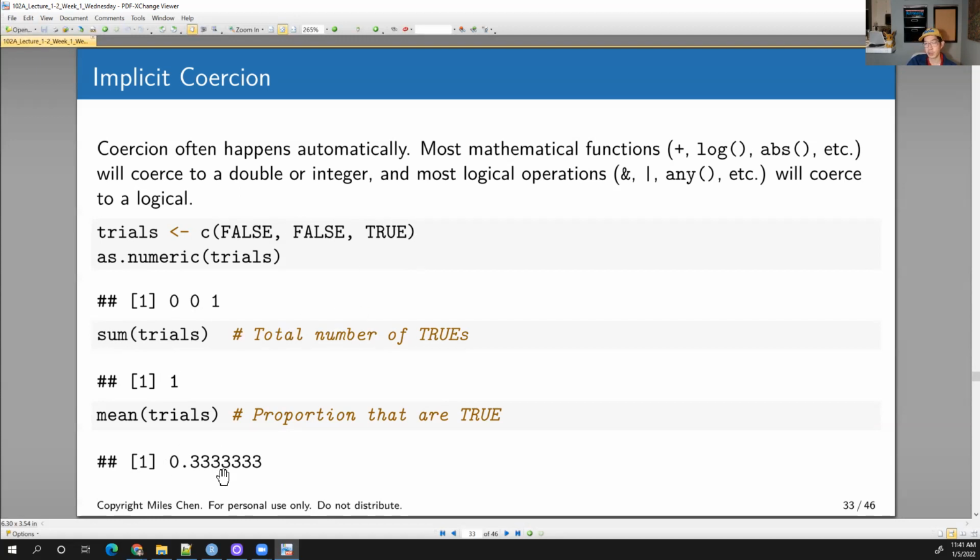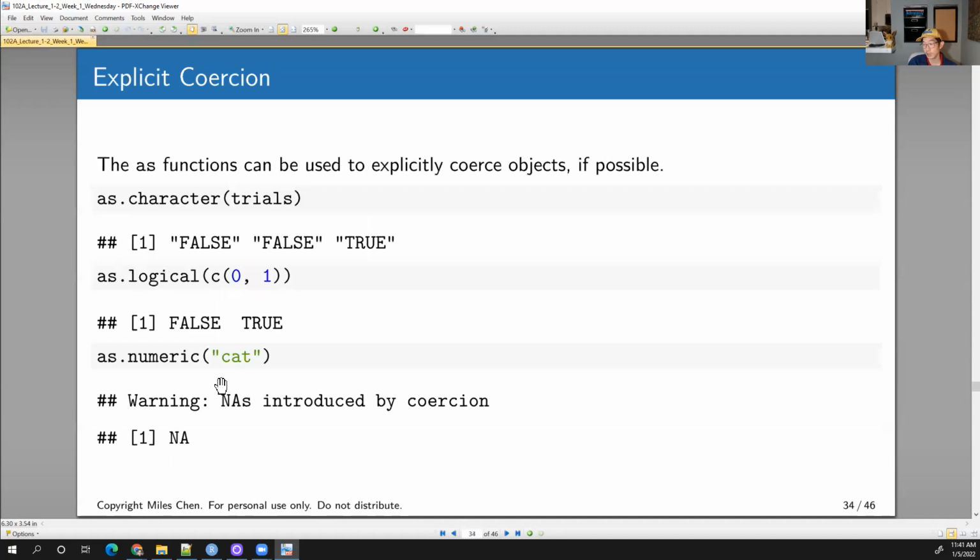What's the mean of FALSE, FALSE, TRUE? The mean is 0.33, okay? Because basically it's converting it into numbers first. What's the sum of 0, 0, 1? 1. What's the mean of 0, 0, 1? 0.33. This is basically the proportion that's true, the total number of truths. So it's nice. It does it quick, on the fly. It's great for statisticians. It often makes computer scientists uncomfortable because it's doing this automatically without you explicitly saying these things.